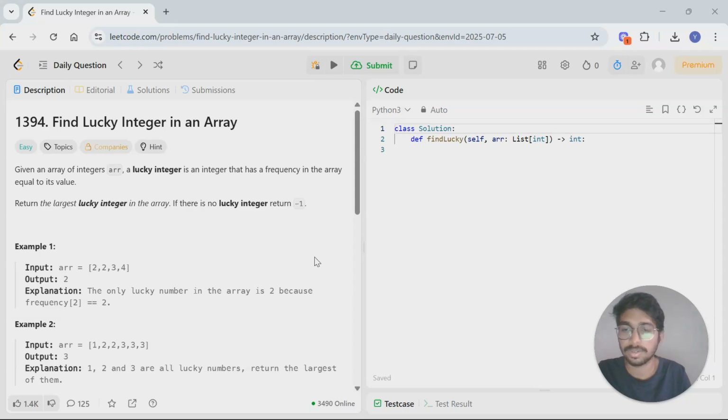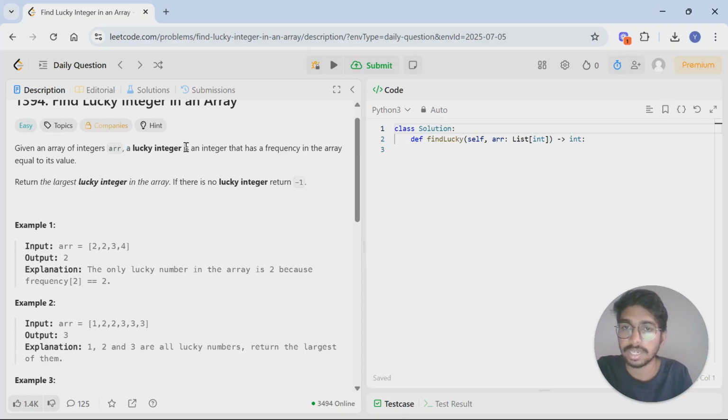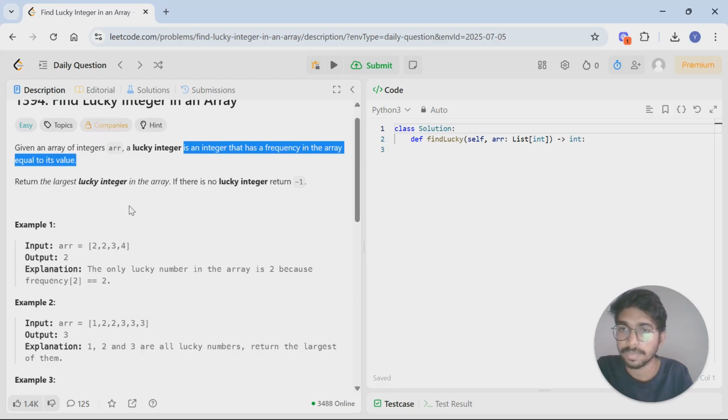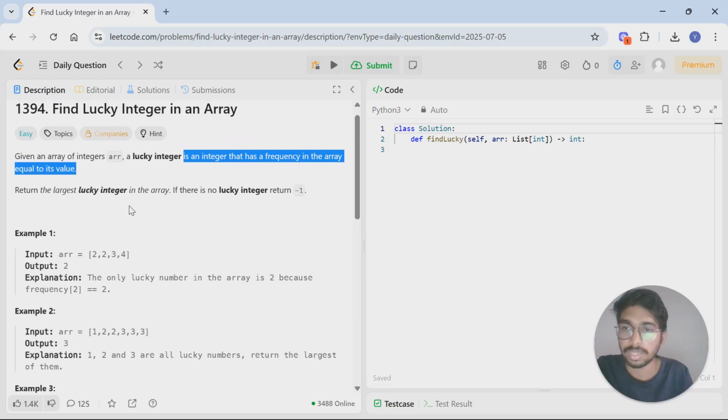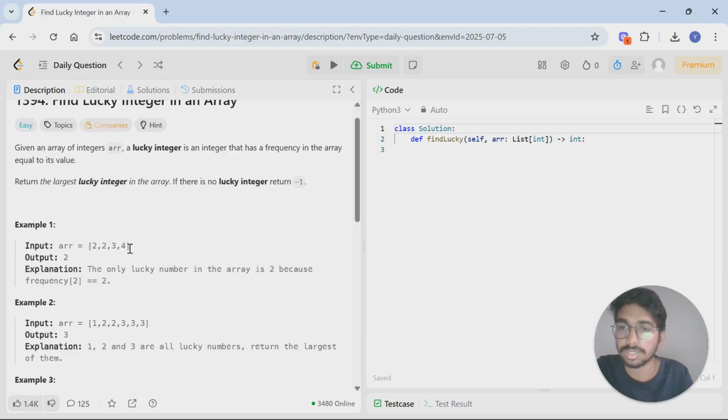Yeah, hi everyone. Today's Leetcode question is a fun and simple one. Here we are given an array in which we have to find a lucky integer. Basically, a lucky integer is an integer that has a frequency in the array that is equal to its value. I will explain with an example which might help you understand what a lucky number is.